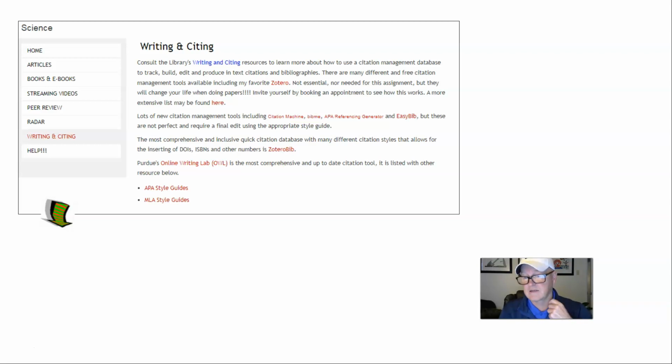But one of these sources, I'll show you in a minute, is Zotero Bib, which runs off the Zotero database, which is a free app. It's a downloadable database you can use to create your own citations as well.